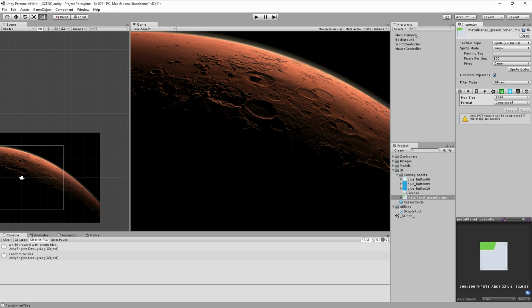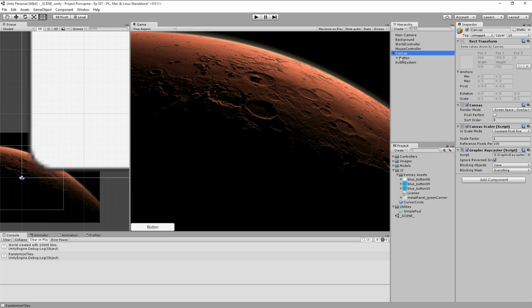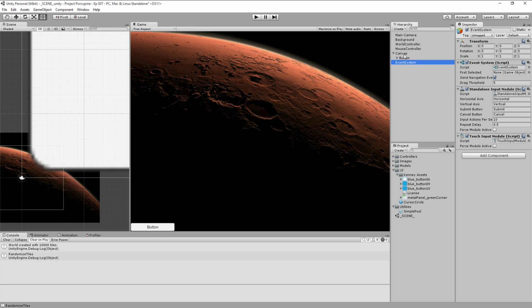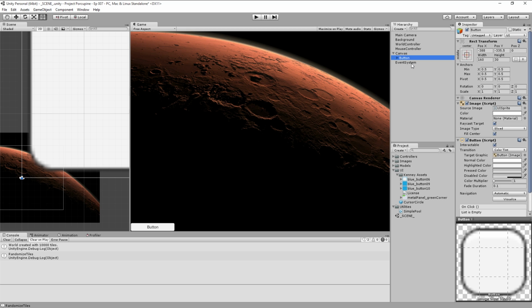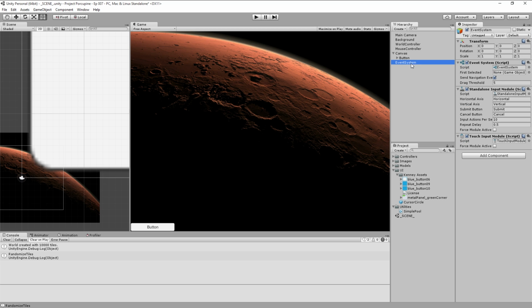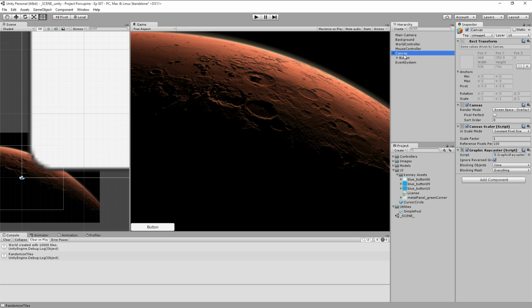We click that, and in our hierarchy, there you go, you can see we've got a canvas, an event system, and beneath the canvas we get a button. The event system is the system responsible for managing, internally to the Unity UI system, clicks and mouse buttons and keyboard presses and that sort of thing. And the canvas is the thing responsible for all your visual elements.